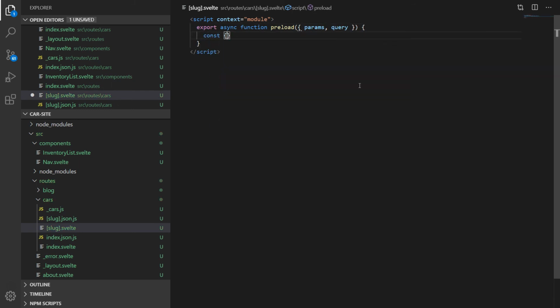We're able to go ahead and pull the slug out of the params parameter that is passed to the preload method. We then use that slug and we await the fetch response by fetching data from the cars, and then we specify the slug as the ID.json of the data that we want to get back from the server. And we then take that data and get the car data out of the response.